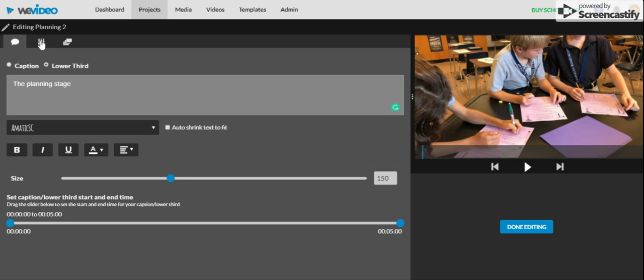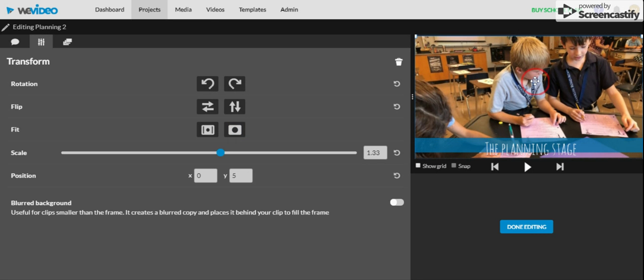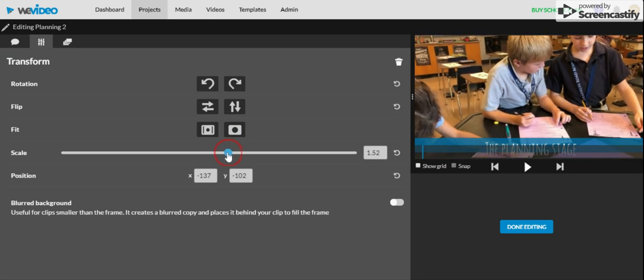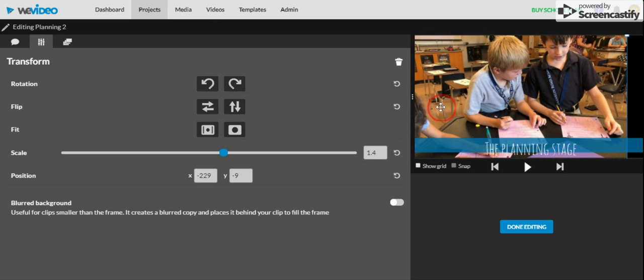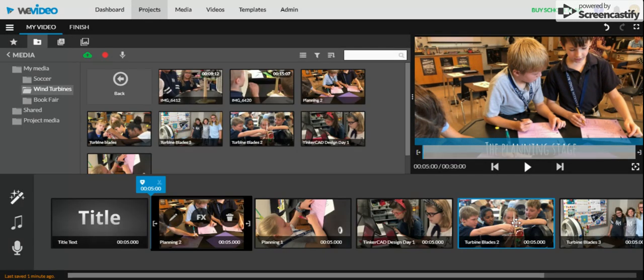I'm now going to come to the next tab and edit my picture a bit. So I notice this isn't the best view, and so I'm going to reposition. I can also resize my photo, and I can just simply click and drag to give this a better view into my final video. Once I'm done, I can click Done Editing, and now that will be reflective in my storyboard at the bottom.